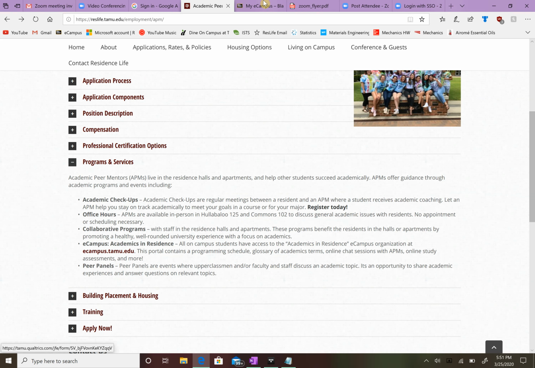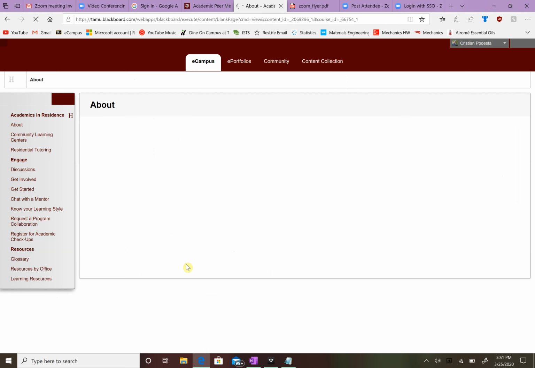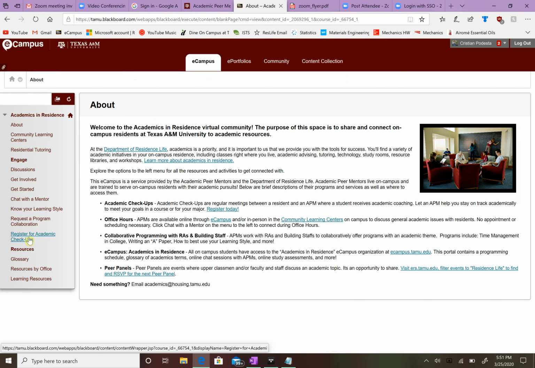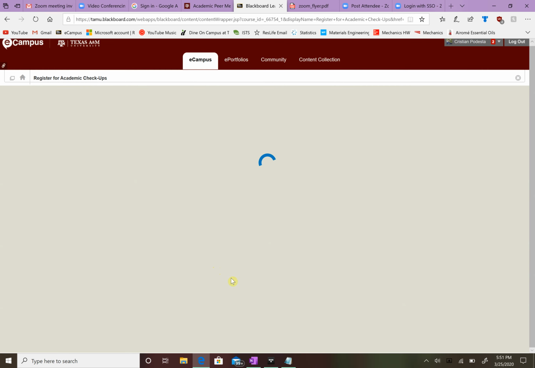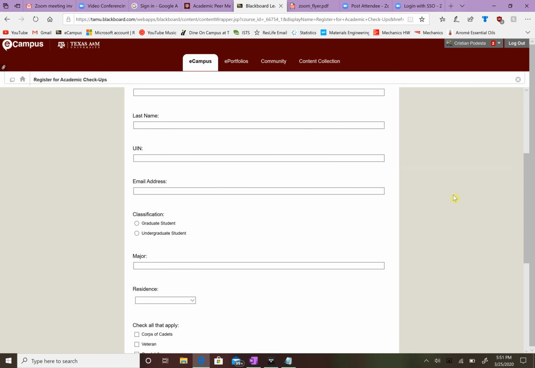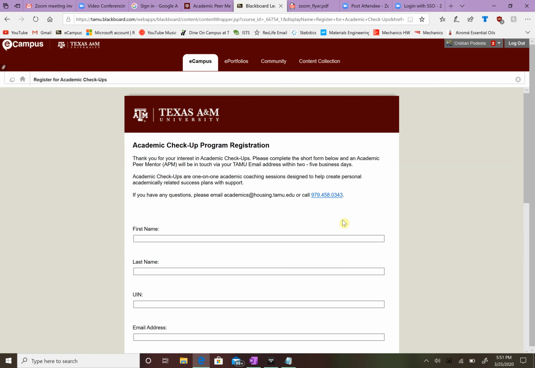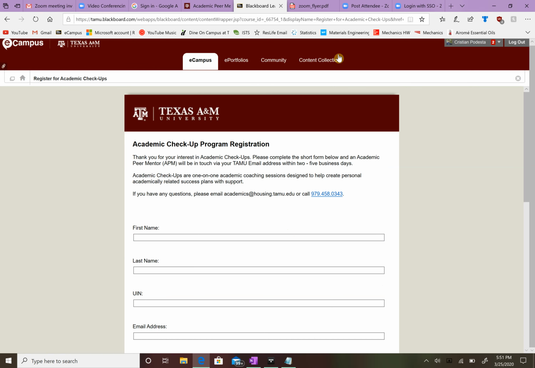And if you go into eCampus, Academics in Residence, you should have this option down here in My Organizations, and then register for an academic checkup right here on the left. And there you go. This form is the same for all those methods I just mentioned. Fill this out, and then we'll get into contact with you if you would like.